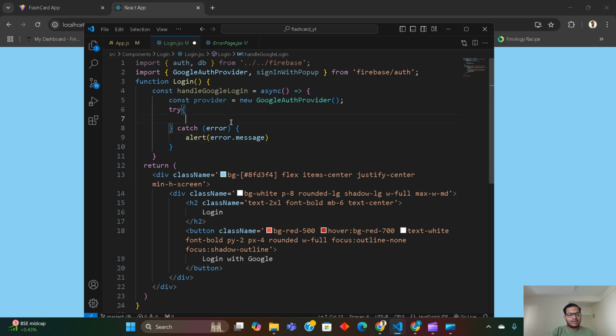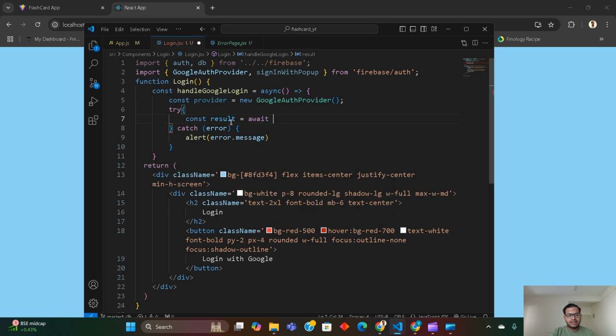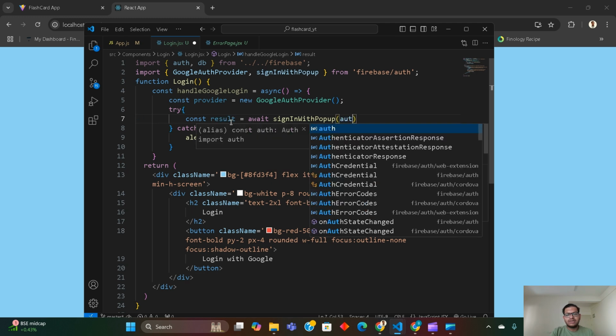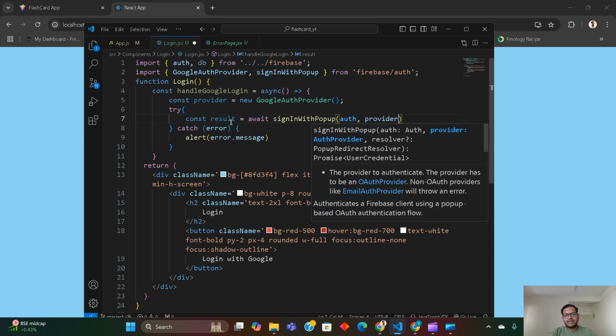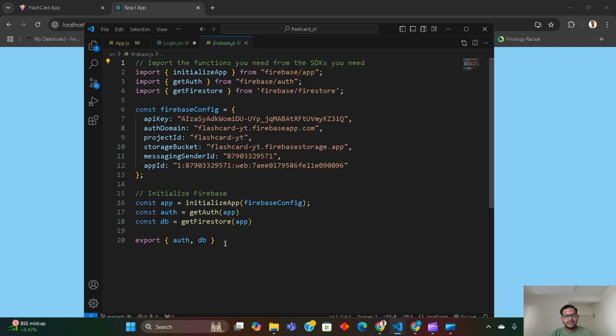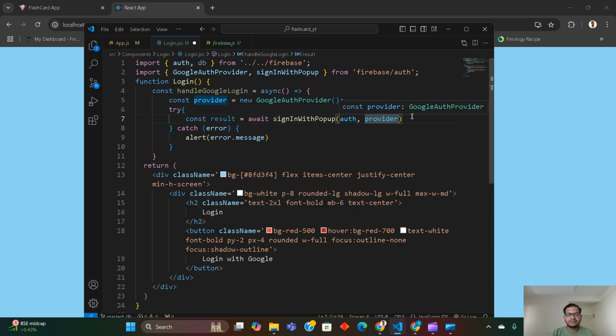So in the try block, what we will do is const result equal to await signInWithPopup with auth and provider. Auth is in our Firebase file. Let me open this file also so that you can easily see. See, we have exported auth and provider. So that I'm using here.